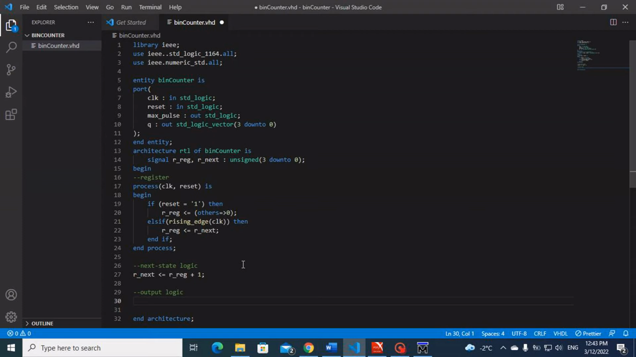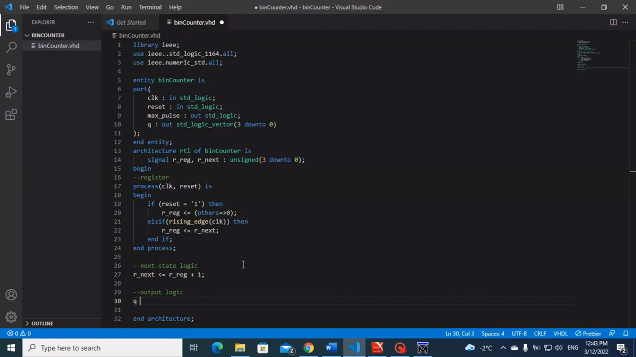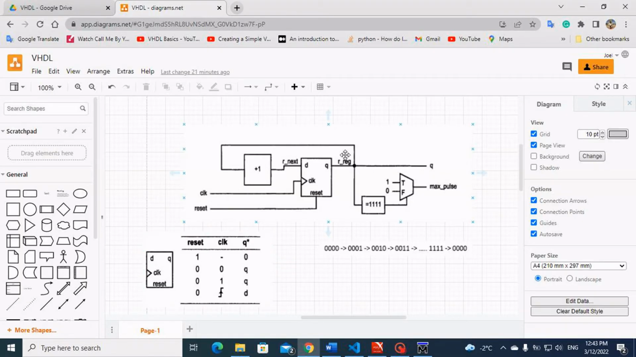Right, so what we do first, let's first of all say that our Q gets our current state, which is our output. Let me write this down first of all. Q gets our R register, which is the current state of our register. All right, clearly shows here that this one now goes to our output.